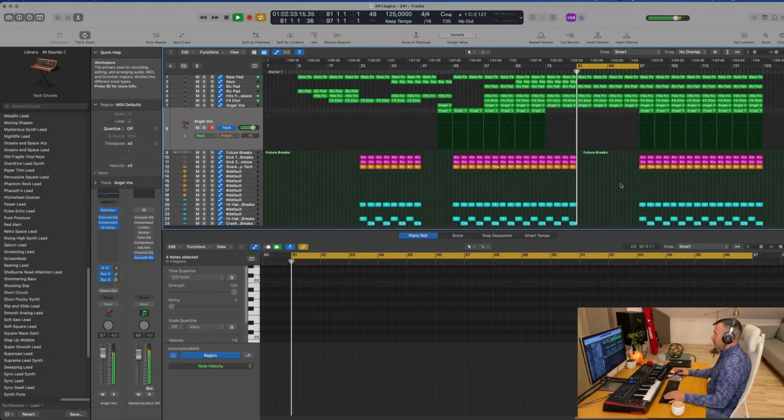Drop the main lead, of course. Some interesting elements.